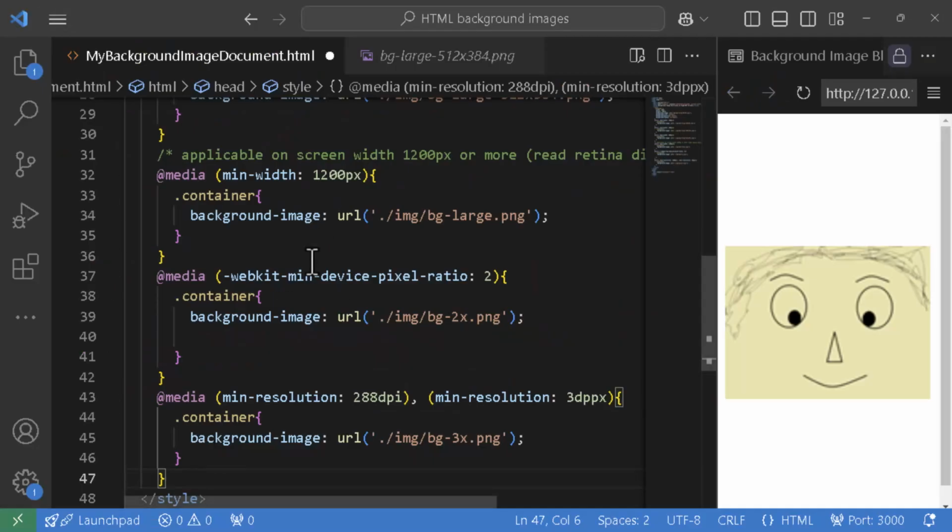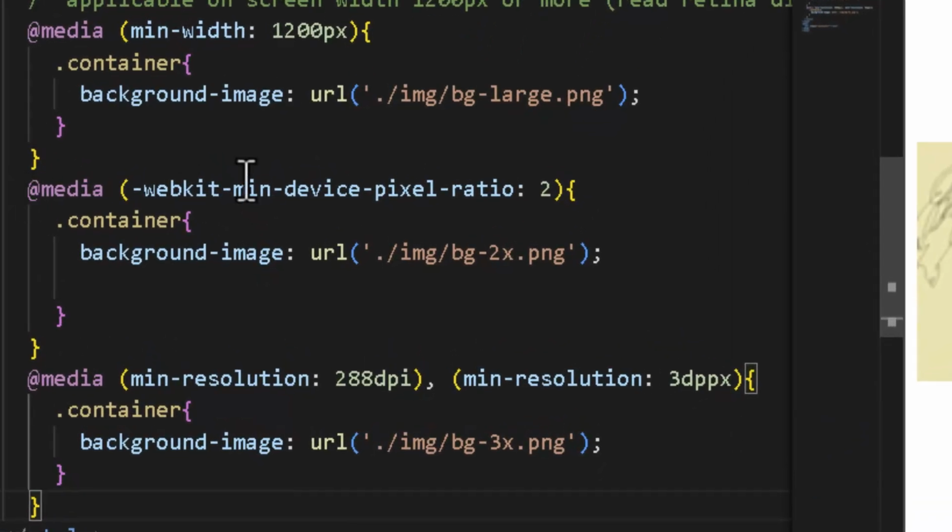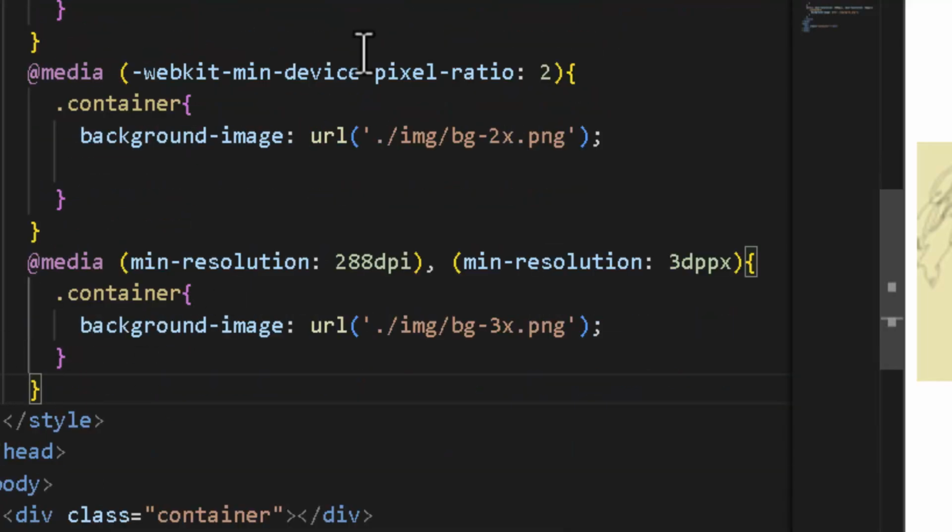Okay, so what did we do here? We have defined a media query which is targeting WebKit min device pixel ratio 2, which essentially means if we detect that the user is using a 2x or 192 DPI screen, then use this background image, which would be twice as big as the standard image which we intend to use for our 1x displays. And similarly, the next query is exactly the same for targeting 3x.